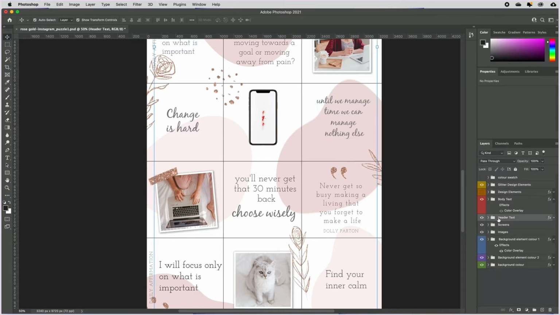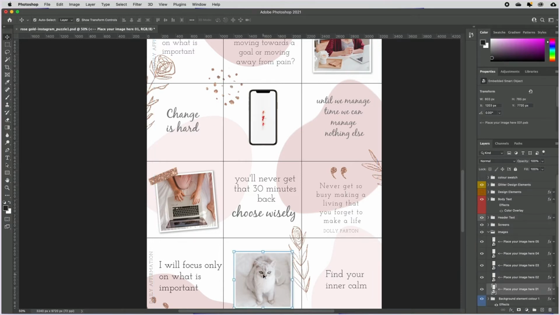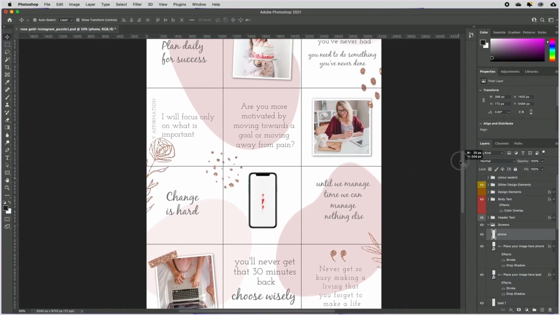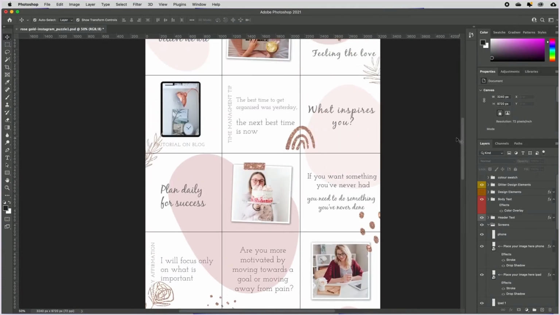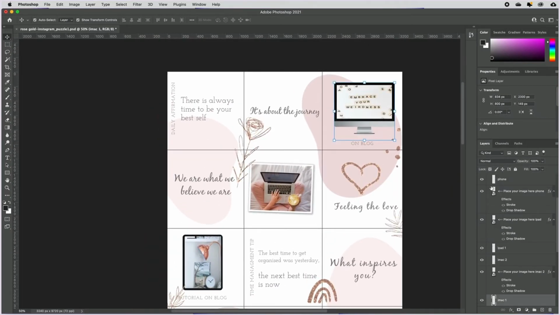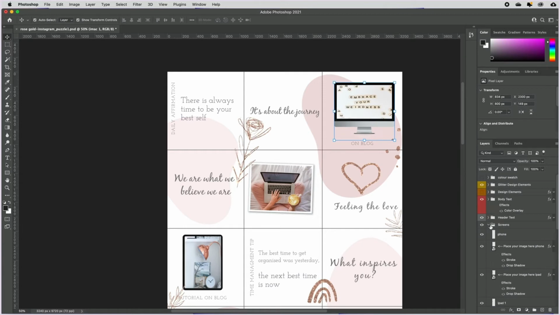So if I close the header text group there, if we're looking at the images, let's look at this cat here. If we open up, there's two areas of images. One is just the direct images, these simple options here that just look like a photograph. And then you've got screens. So we've got a phone and an iPad and an iMac within the screens layer.